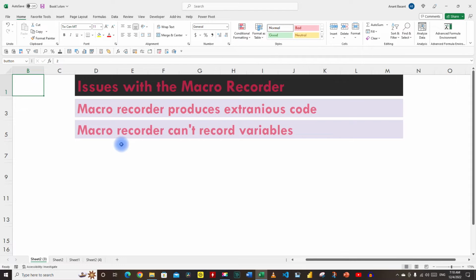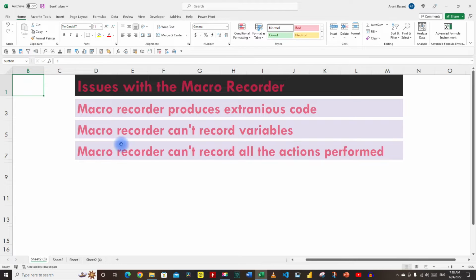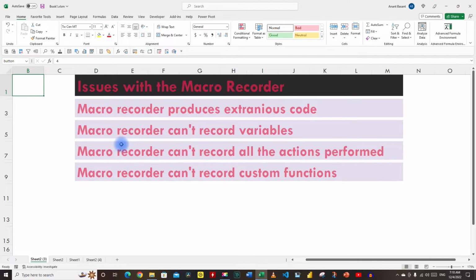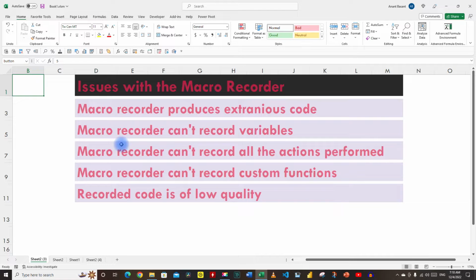Macro recorder can't record variables. Macro recorder cannot record all the actions performed. Macro recorder cannot record custom functions. Recorded code is of low quality. Macro recorder produces a lot of code for small things. The code it produces is of a very low quality, which you have to edit afterwards.